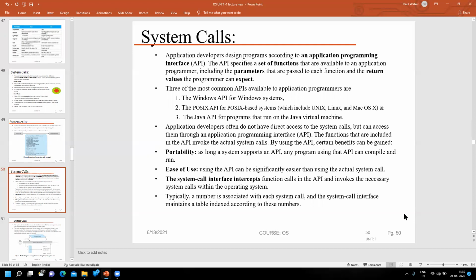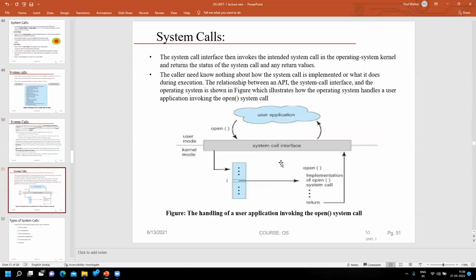The system call interface will intercept the function call and the API will invoke the necessary system call. The system call has been depicted here. Here, the system call interface is using two different modes: one is user mode and another is kernel mode. Here, a user is trying to open an application with the help of the system call interface. It is opened with the system call, which returns the particular call with that argument. This is how a system call interface will invoke the intended system, and it provides the operating system kernel to open the values and return the values again to the system call by using the open system call.